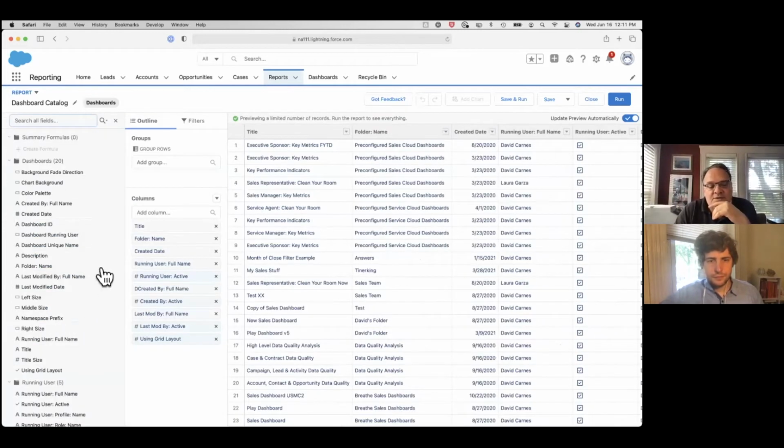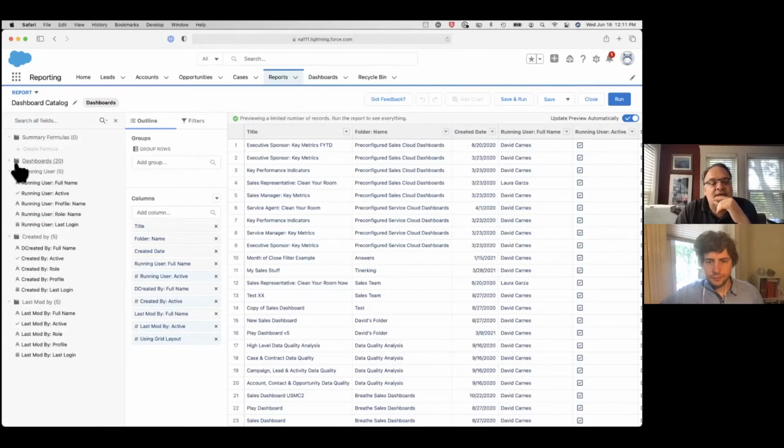So normally you just get these 20 columns here. But if I collapse that, what I did was add in additional fields using the lookup within the report type for running user specific information. Because if the running user is no longer active, then your dashboard is broken. So you guys have probably all seen that.